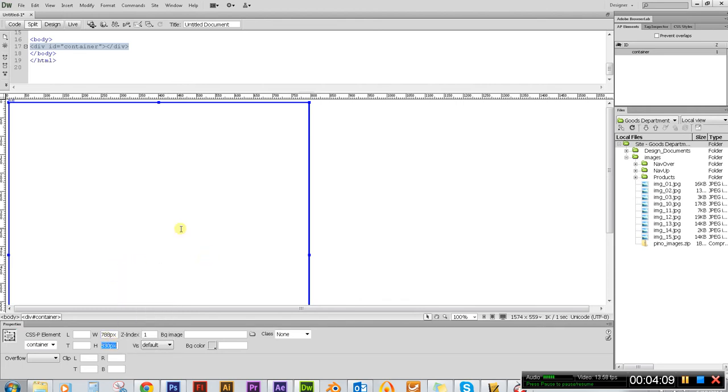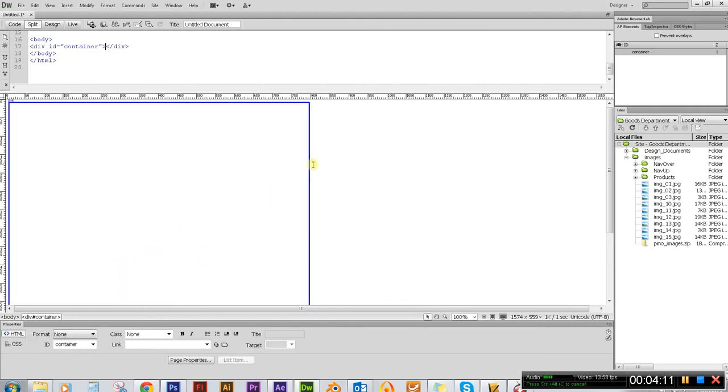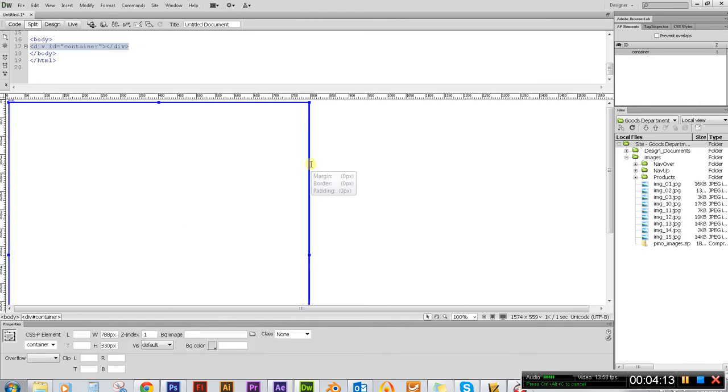Now it's important, whoops, let me click back on the edge here, and then that'll bring the properties back. It's important that you put the PX after your numbers. If you don't put the PX, it won't work. So make sure you have the PX here. And we'll get here in a minute the left and top values.